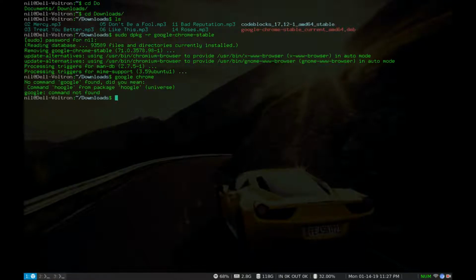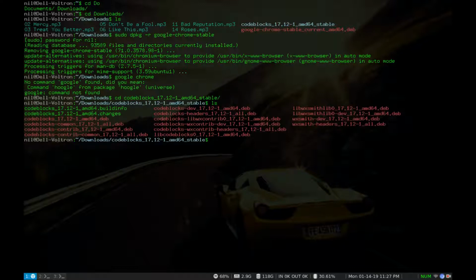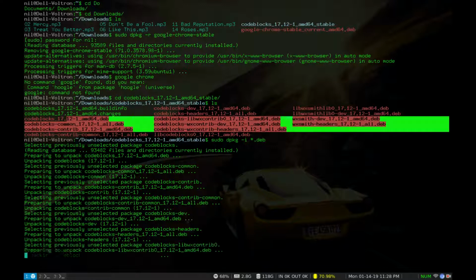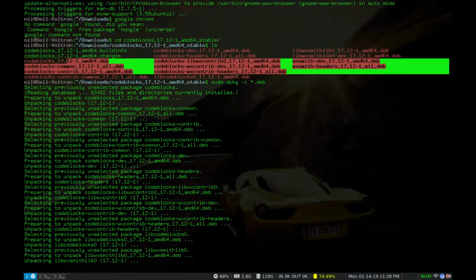Now suppose you want to install more Debian files at a time, or you want to install software which contains two or more .deb packages. If I go to Code::Blocks, which I use for C++ and C programming, we can see there are tons of .deb files. So we can either install each and every Debian file manually, or we can just type sudo dpkg -i *.deb, and if I hit enter, it will install all of those Debian packages one by one, so I didn't need to do it manually.